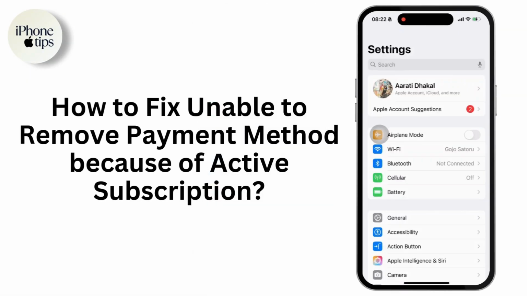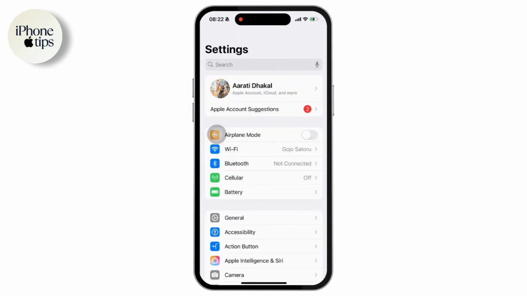If you are unable to remove a payment method from your iPhone because of an active subscription, then simply follow these steps to resolve this issue. Apple does not allow the removal of a payment method tied to an active subscription to ensure uninterrupted services.